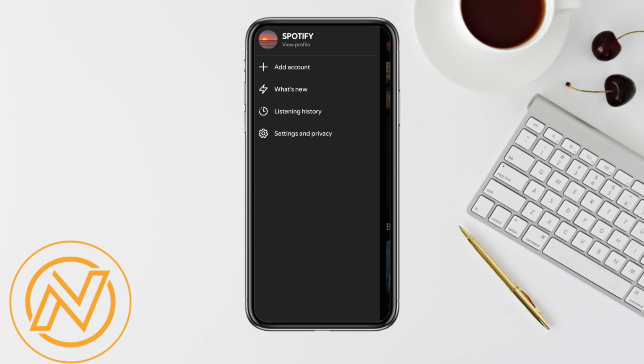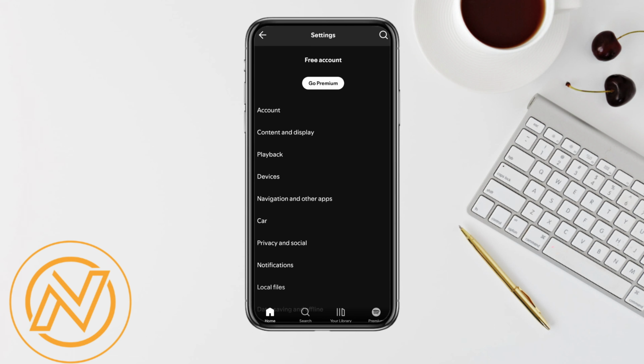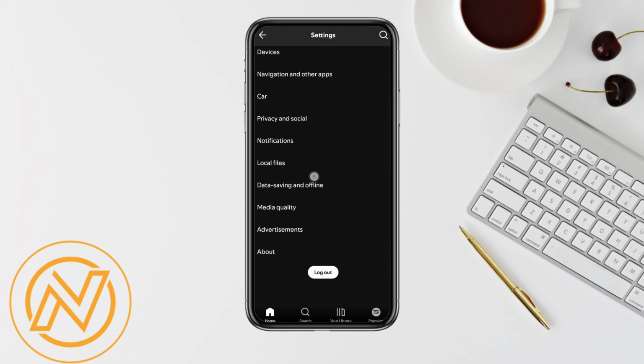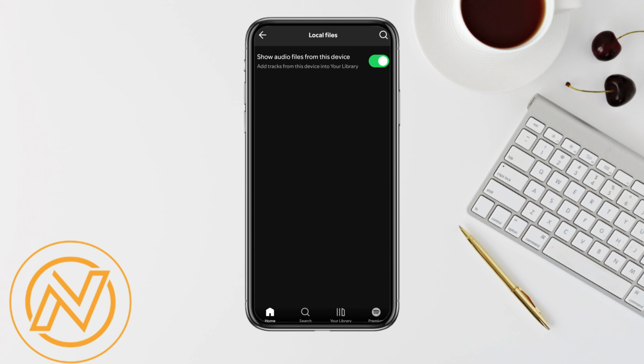Over here just simply go to Settings and Privacy, and when you scroll down, you will be able to see the option called Local Files. Just simply tap on it and enable the local files option that will appear in your files from your device. Tap on it and toggle the bar, and now you can add tracks from this device into your library.